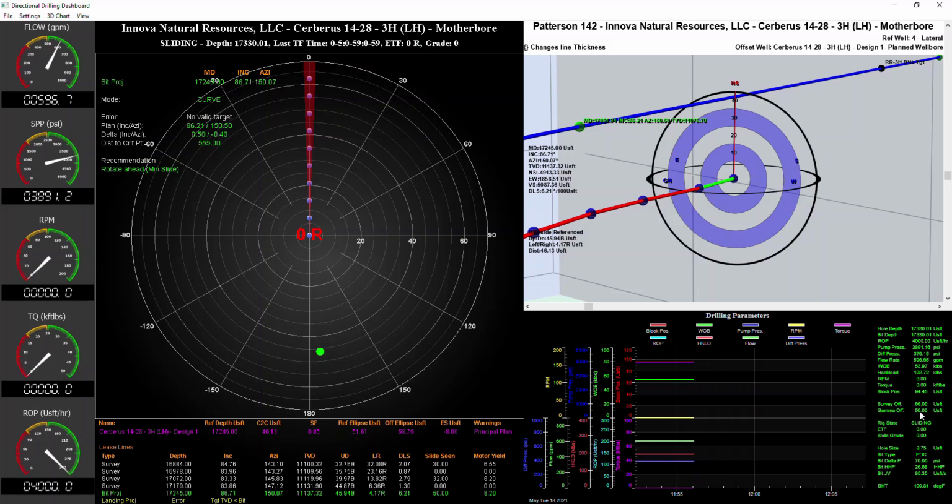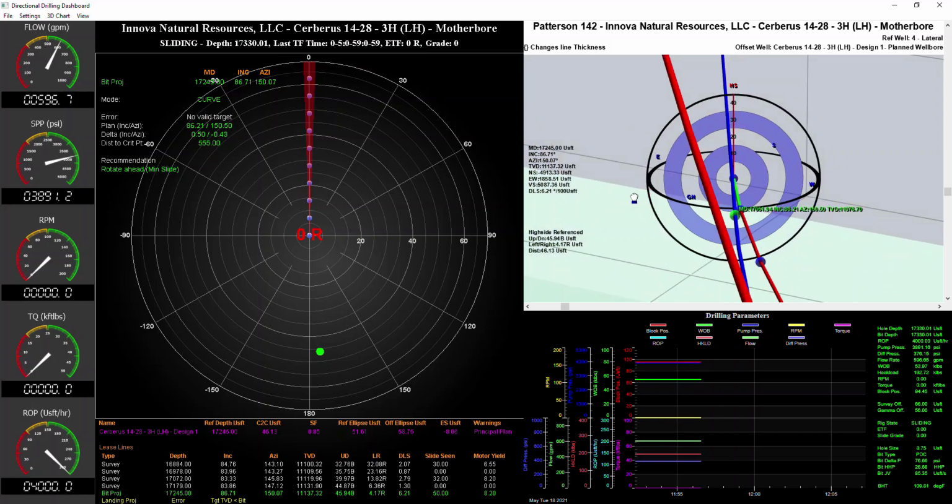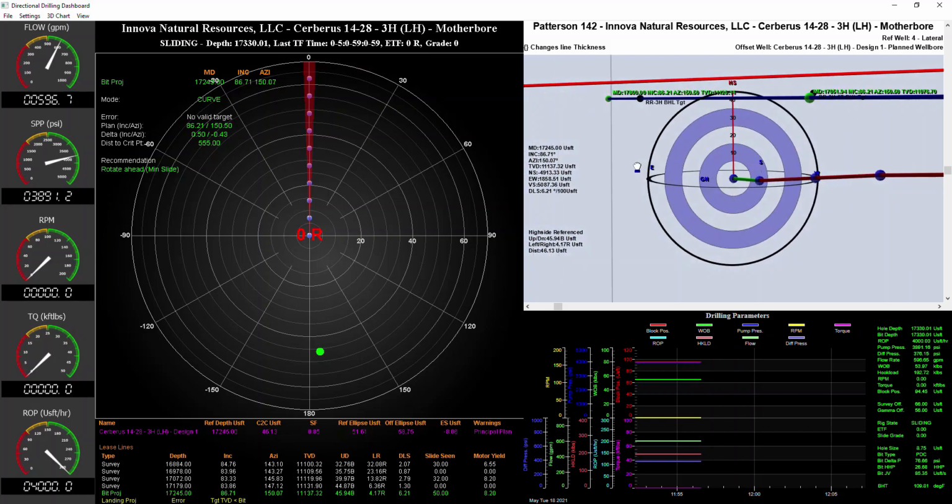Our sensor offset information, the rig state, which determines whether or not we're sliding or rotating or tripping, and some information here about the bit hydraulics. So this has got a lot of information in one place, and if you're pumping the data back from a rig, you're also sending back WITS data. This is a really powerful dashboard that gives you all your information in one place.